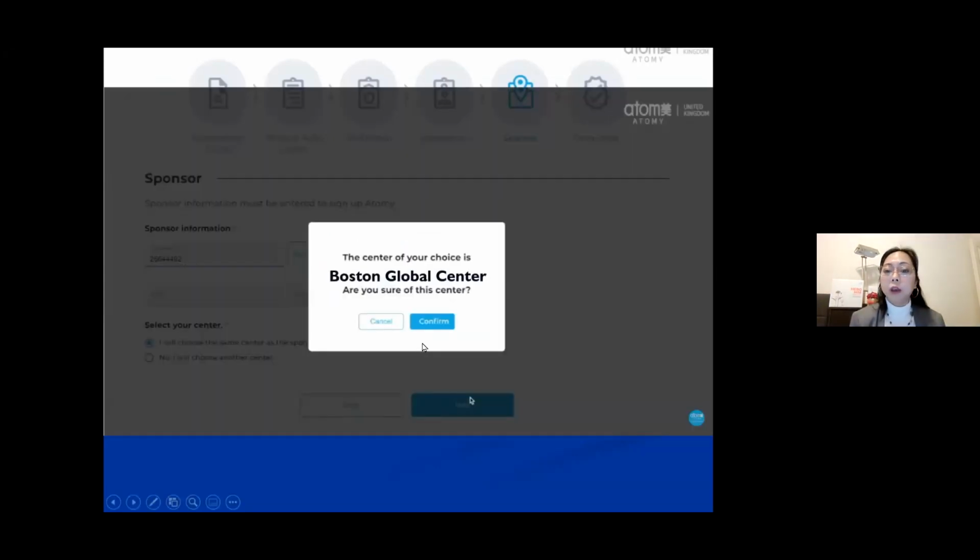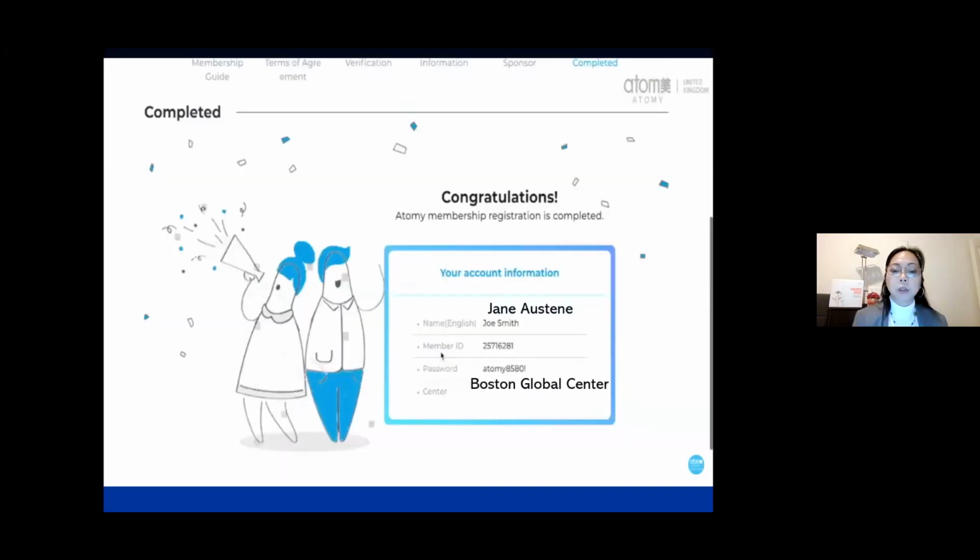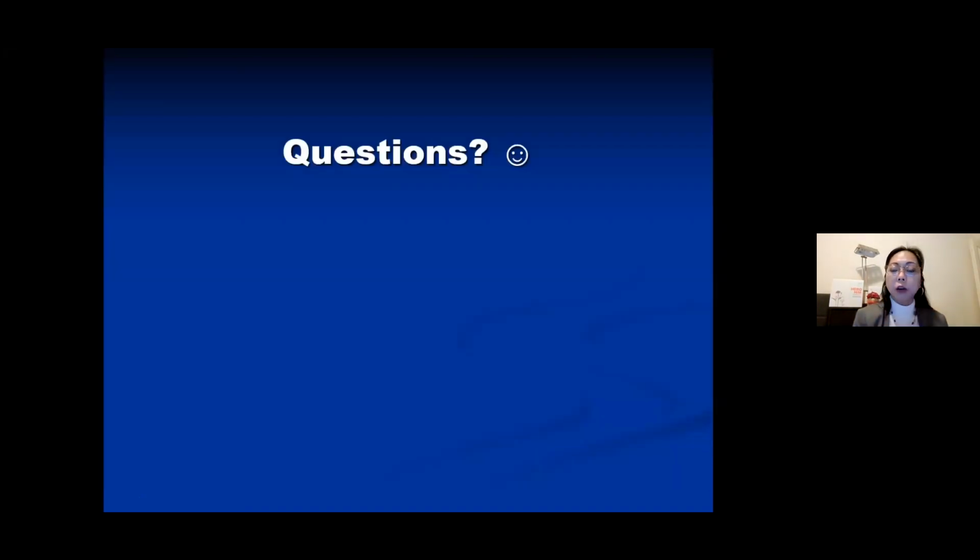So then the website would say the center of your choice is Boston Global Center, or whatever center you chose. Are you sure of the center? You just click confirm. And then there you go. That person is now a member of Atomy in the global membership. So it would give again their name, their member ID and the center of their sponsor. So that's it.